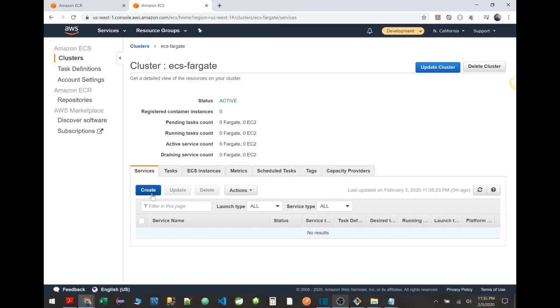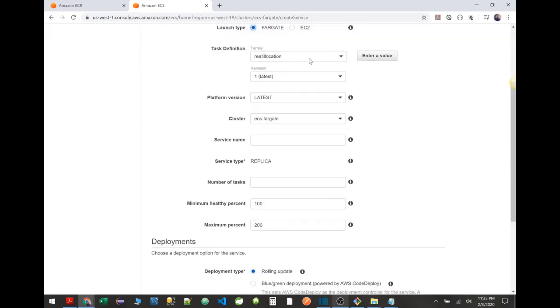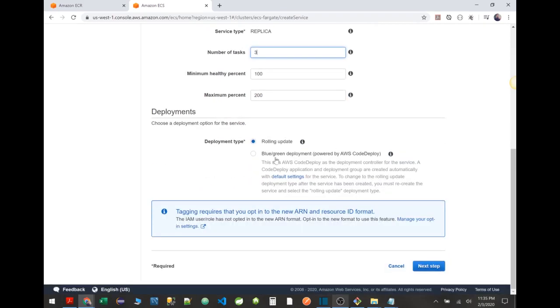All right guys, now that we stopped this task, we can go back to the service center, and in the service center we can go ahead and create a service. Let's just try creating a service. We're going to call it retail location, and we're going to use the same cluster, service name, and replica. As you can see, it says replica services place and maintain a desired number of tasks. So how many do we want? I want to have, for example, 3 tasks running for me, and the minimum healthy percentage and the maximum healthy percentage, we're going to keep the limit as default, and we're going to use a rolling update.